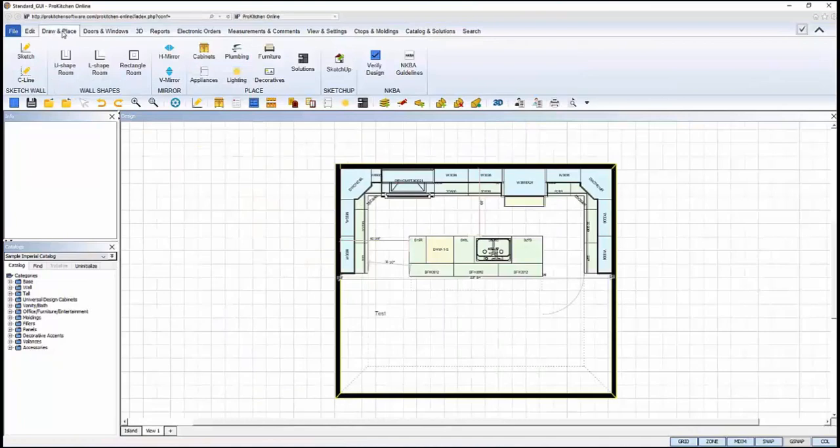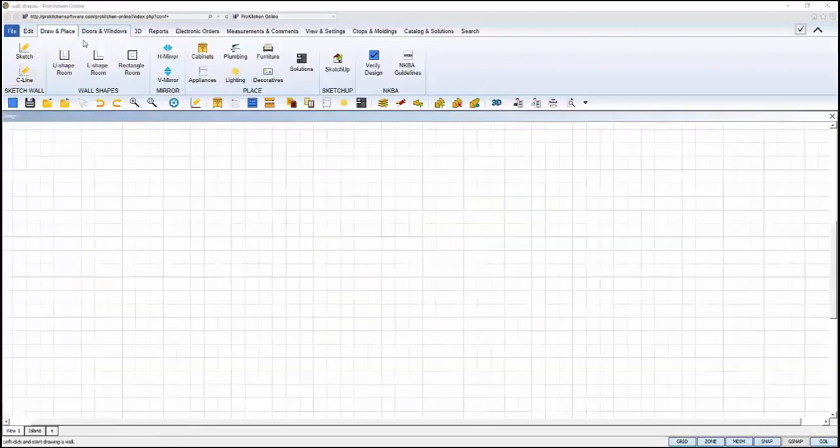The next tab is Draw in Place. Use this tab to create and edit items in your design. Sketch draws a wall. Without a wall, your design can't render in 3D. You'll just get a plain white screen. C-Line draws a construction line. A construction line or wall is necessary in an island in order to render it in an elevation.